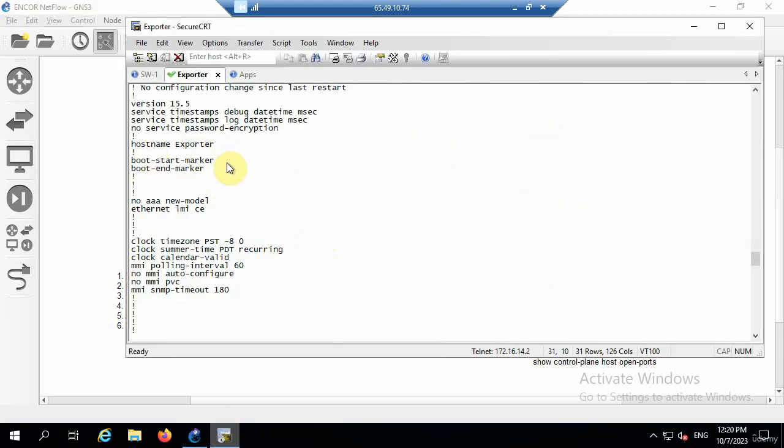Host name is exporter. I've got the time zone configured with a proper offset. Also the summer-time PDT recurring, and that's to enable the change between daylight time and standard time. The clock calendar-valid command enables the hardware clock as a time source for NTP.